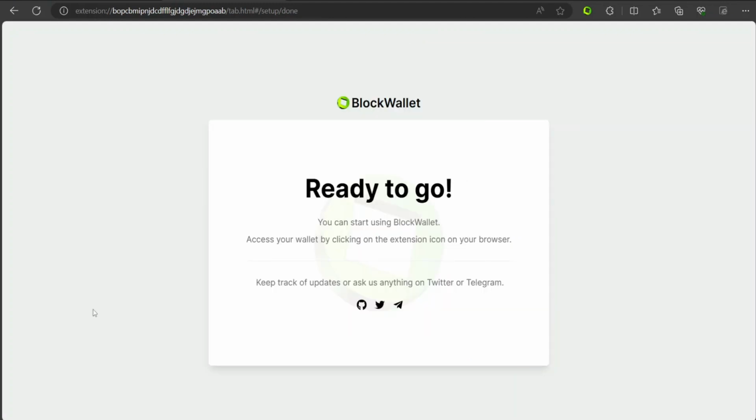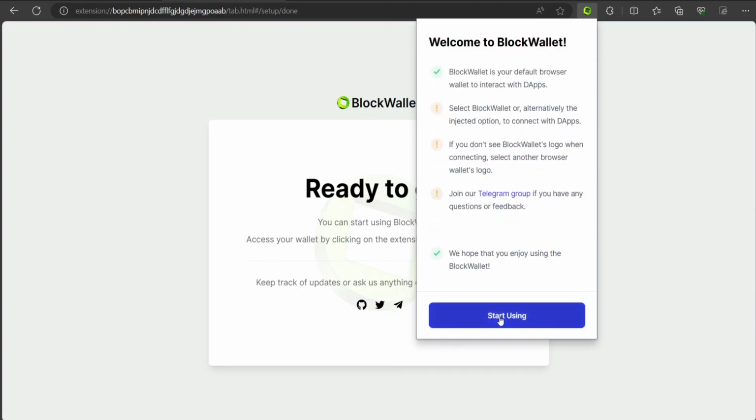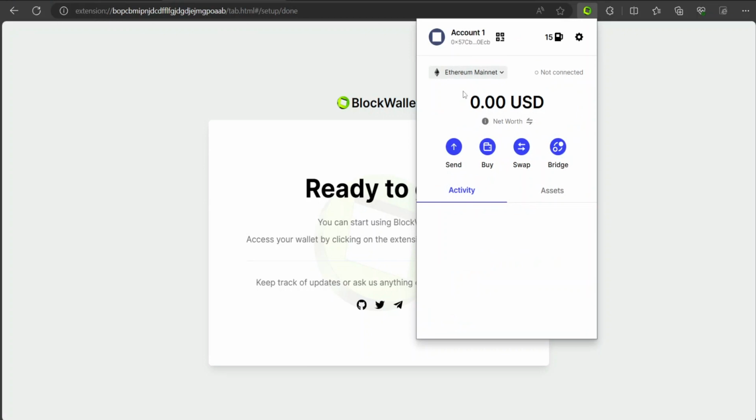It says ready to go. You can start using BlockWallet. You can use it by hitting this button. Okay. Now it asks you to make it the default browser wallet. This is recommended to do, so hit next. Then you see here is my account.